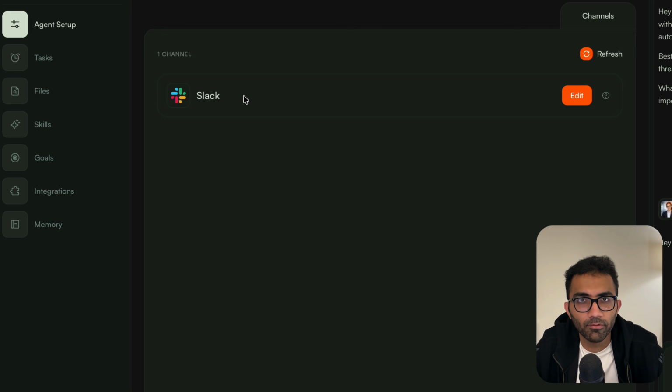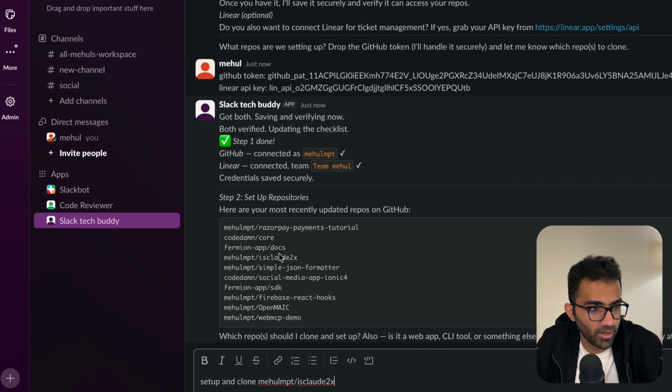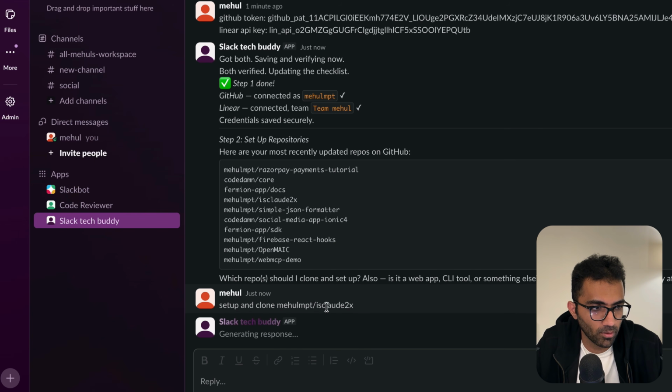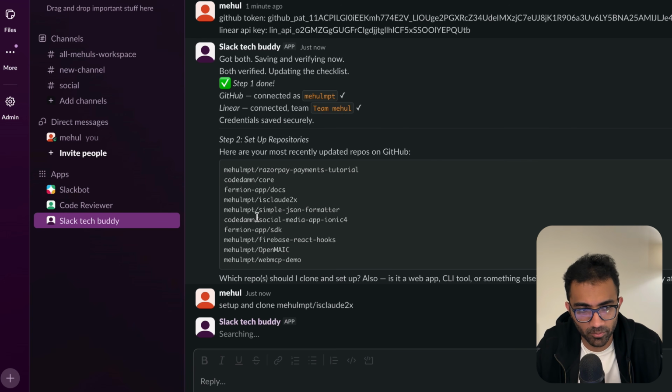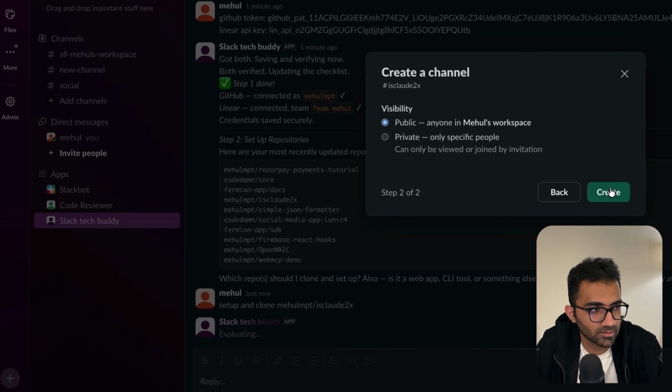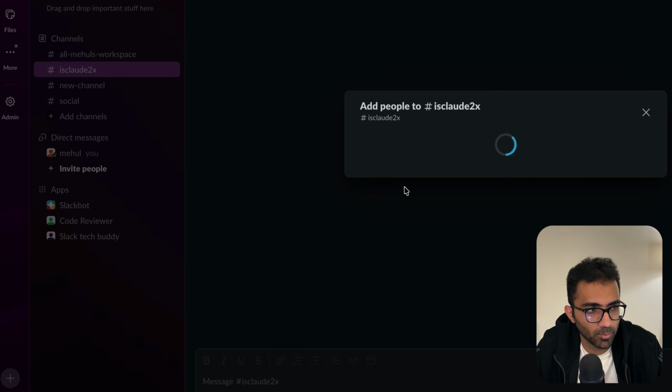Now let's wait for Parzy to set it up. It's listing some of my public repositories. I'm going to tell it to set up and clone Mehul MPT iscloud2x, because technically it only has permission to work with that repository. While this is working, I'm going to create a new channel, iscloud2x, just to denote that this is a project I have. It can be public for now.